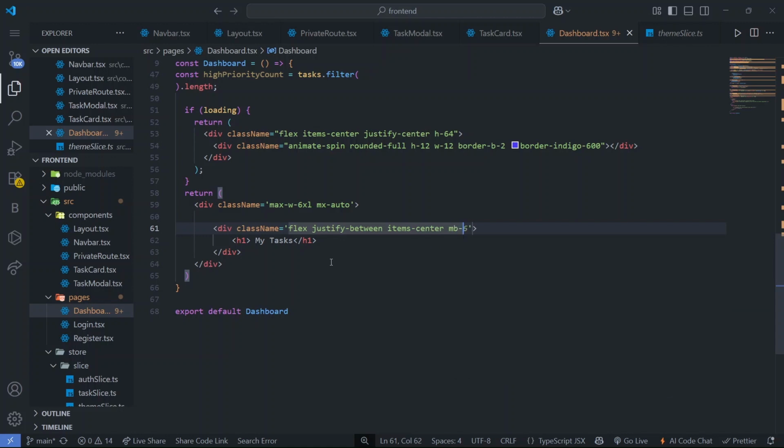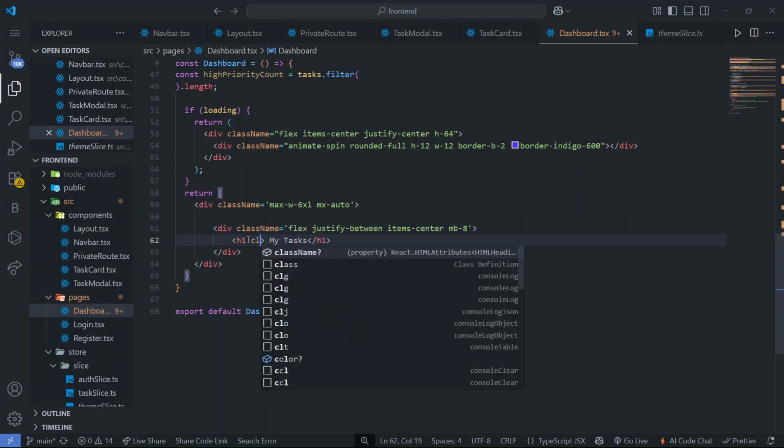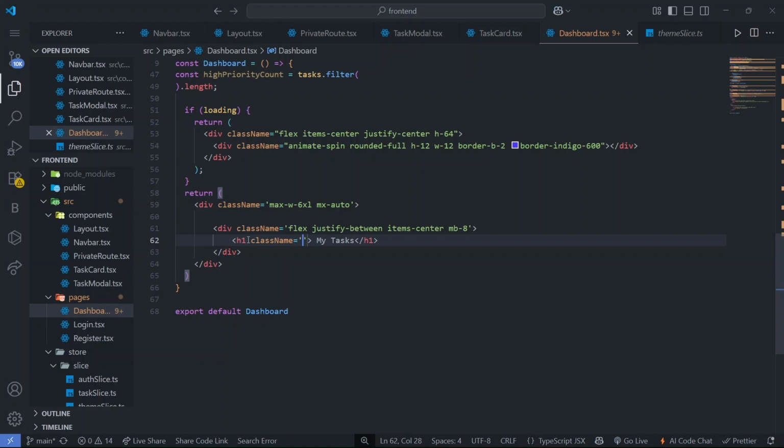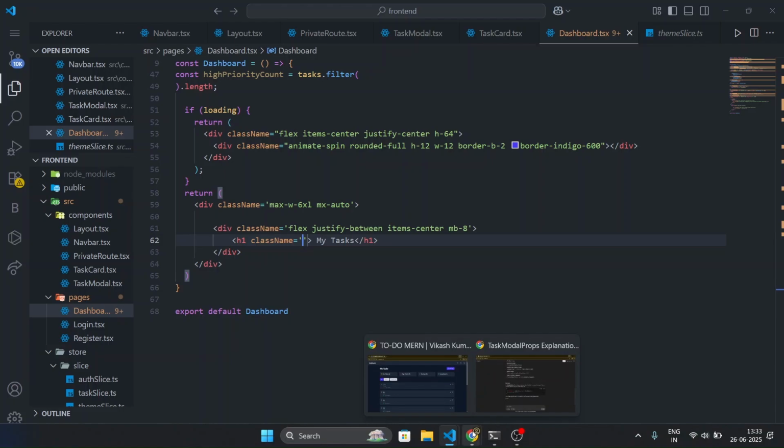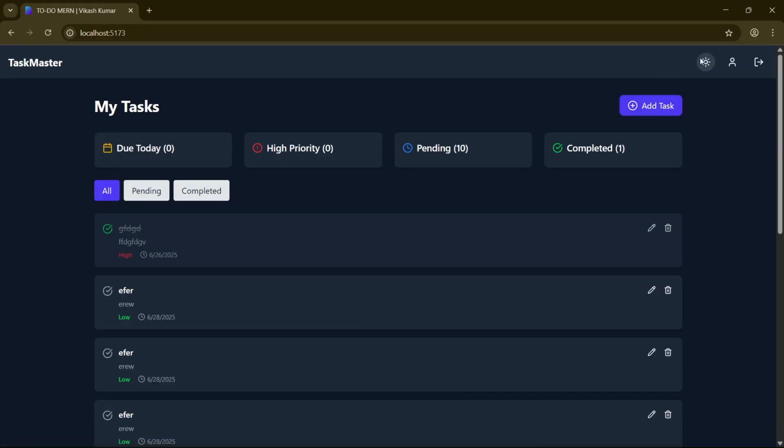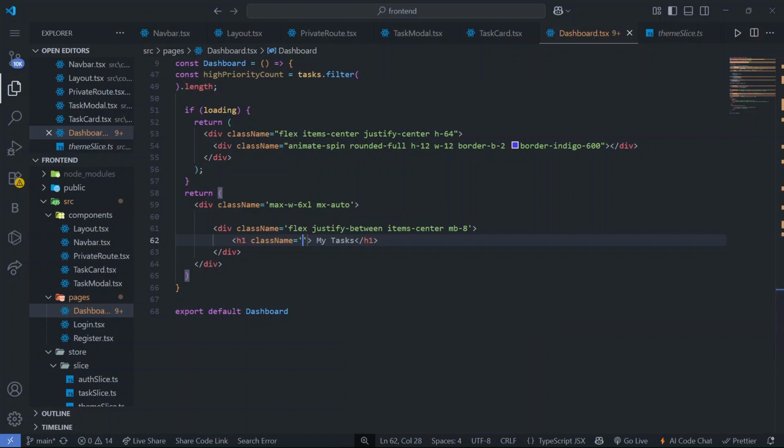Now we can write the style for the h2 tag, right? Here we can define that if it is dark, it shows white, and if it is light, it shows gray. So we have to write a custom style, and we have to use template literals. Here we write: if it is dark, text white, and if it is light, it will show this, right?